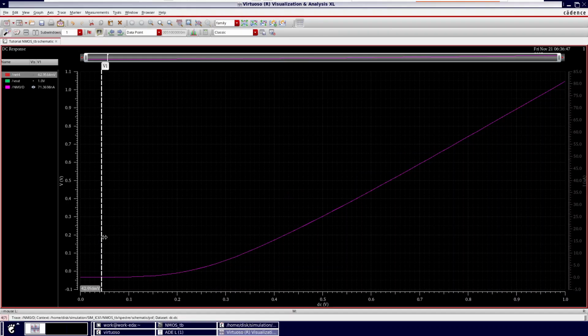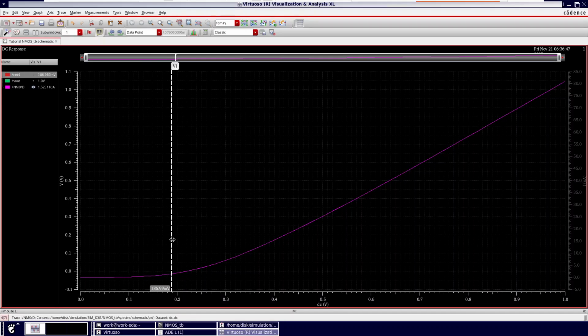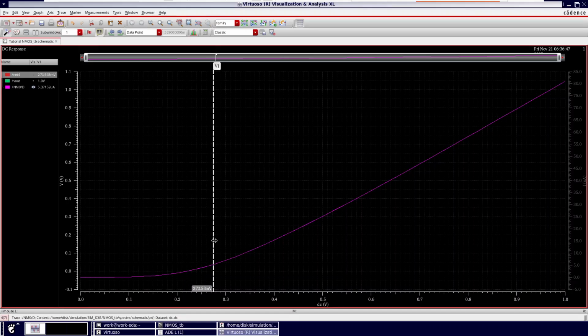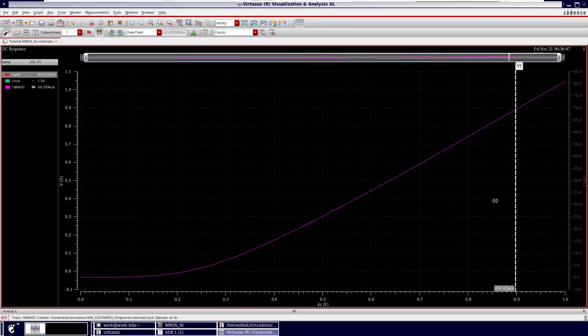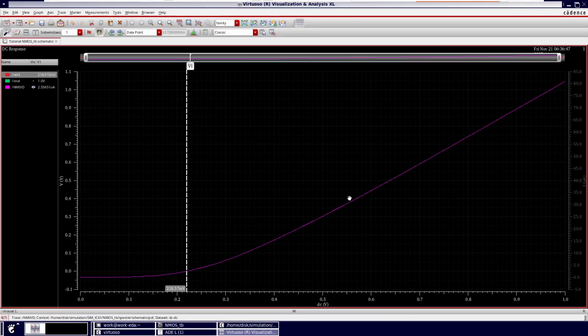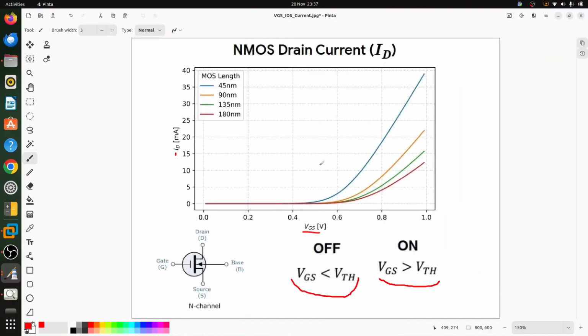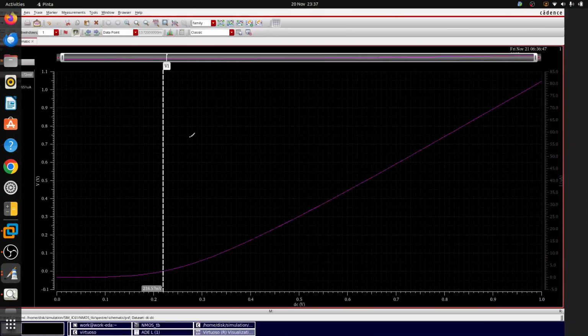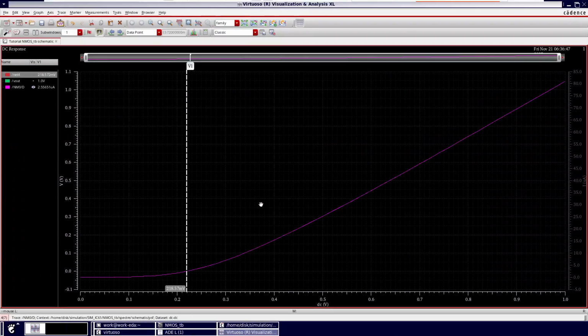At the beginning, our NMOS is in the cutoff region. Then after some point it opens and the current increases. So this is very similar to this graph. As you can see, the VGS-IDS graph is similar to this graph.